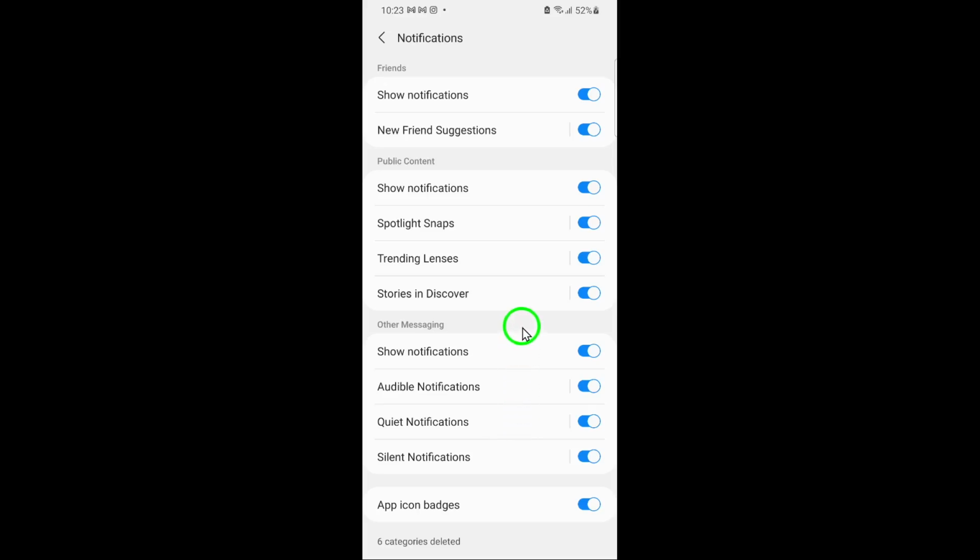Now, tap on Sound. You will see a list of available notification sounds on your device. Choose the sound that you prefer for your unread chat reminders. Once you select a sound, it will automatically apply to unread chat notifications in Snapchat.